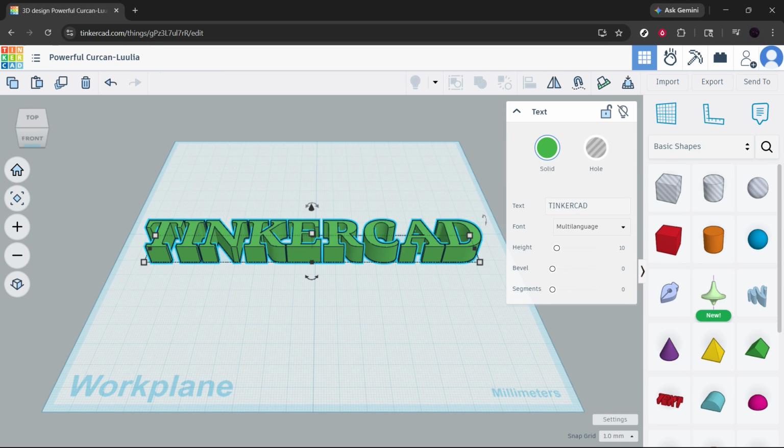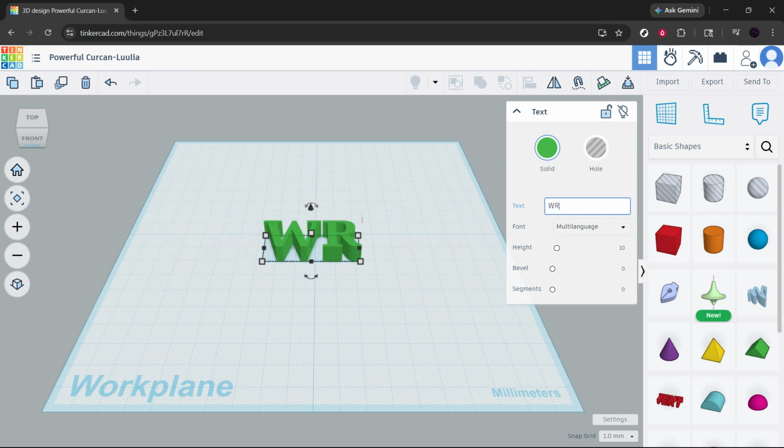Now go to the text box in that inspector window, delete the existing text, and type in your new characters. This is the main step for changing what the text actually says. You can replace a name, a word, a label, or any custom message you want. As soon as you type the new text, Tinkercad updates the object, so you can immediately see the change in your design.